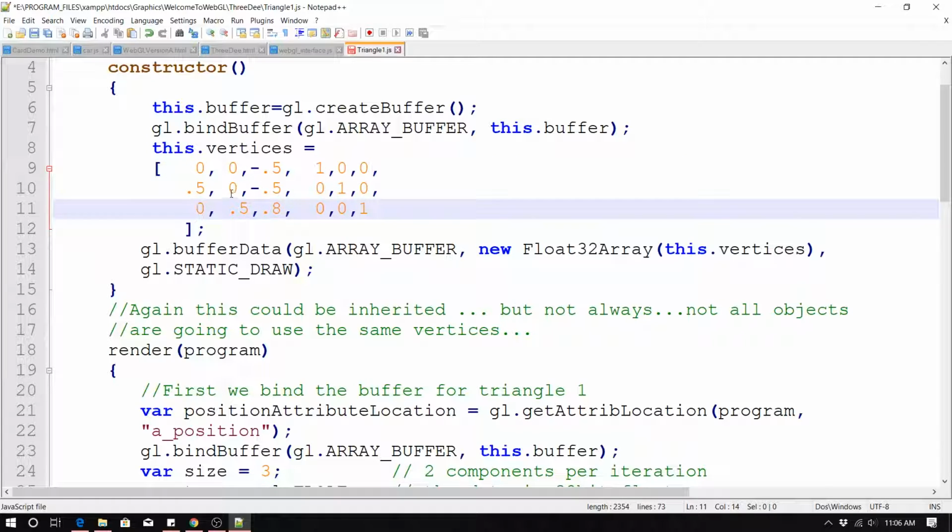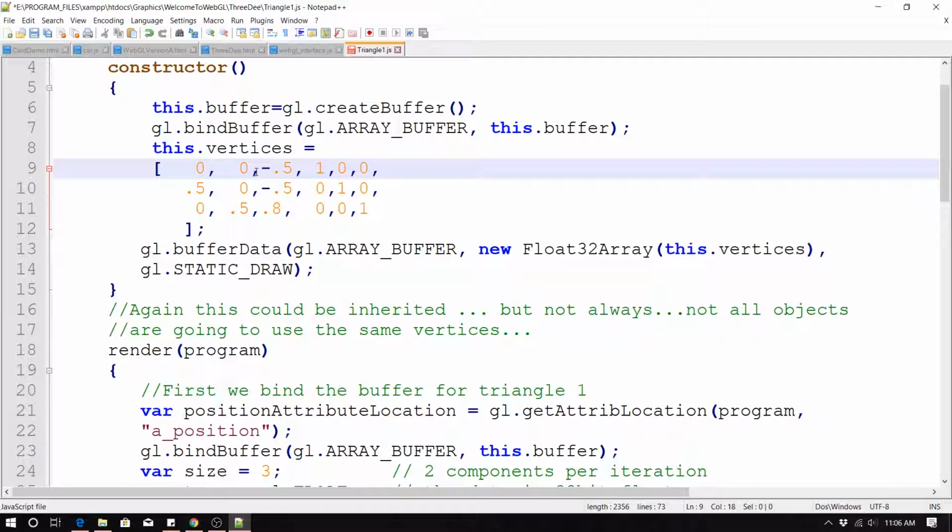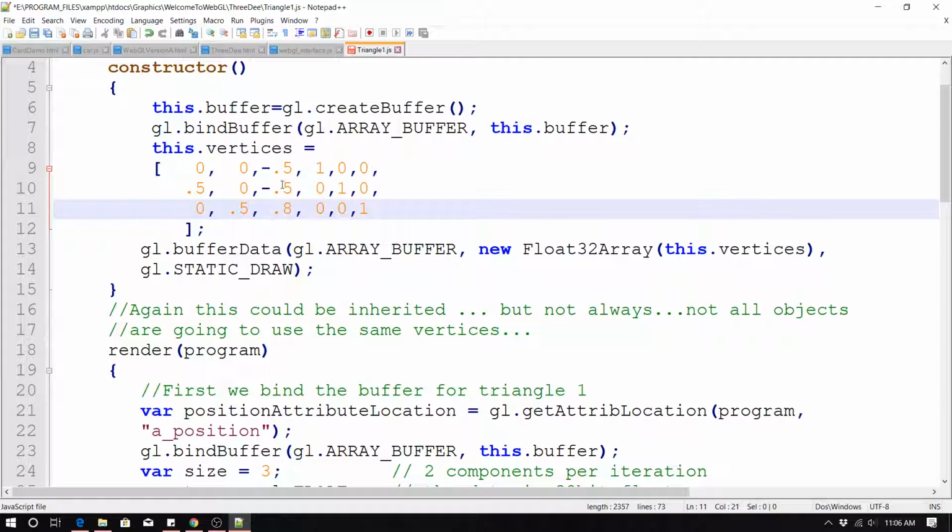Line up my commas, maybe. There we go. So X, Y, Z, RGB. That's going to be our new way we define a vertex. So now a vertex doesn't just have 3 floating point values, it now has 6.